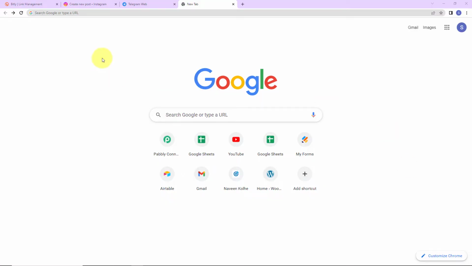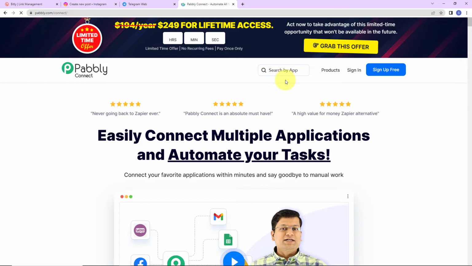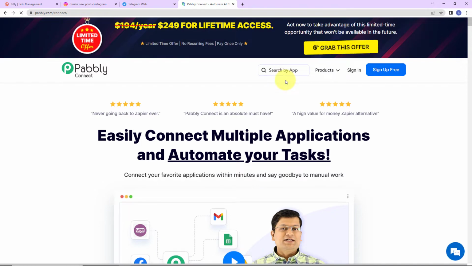To begin with the process, we are first going to type the URL pabbly.com/connect, and as we do that, here we have reached the landing page of this software. Now on the right hand side, you can see 2 options, sign in and sign up for free. So if you are an existing user, simply click on sign in. If you are a new user, click on this tab sign up. It won't take more than 2 minutes. Also at the time of account creation, you will get 100 free tasks.